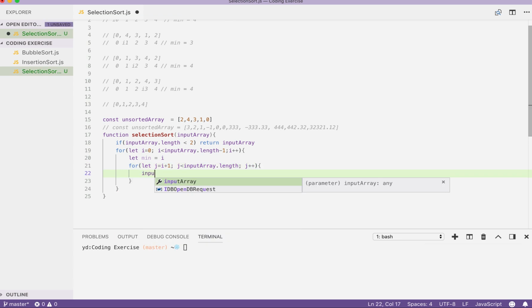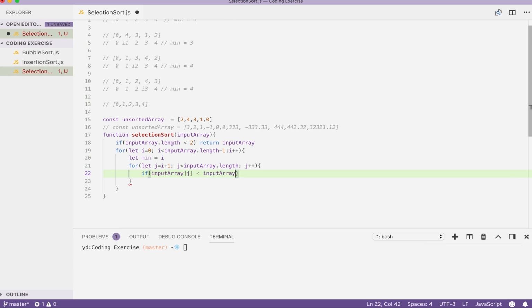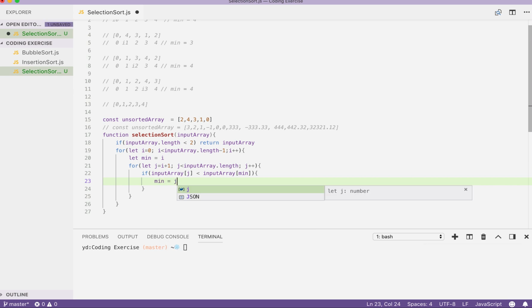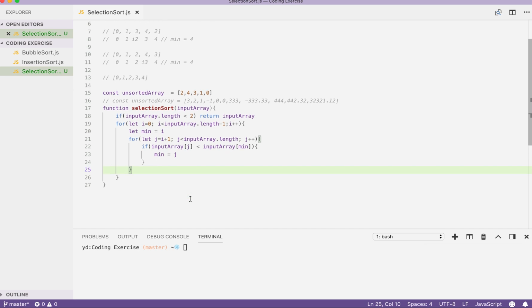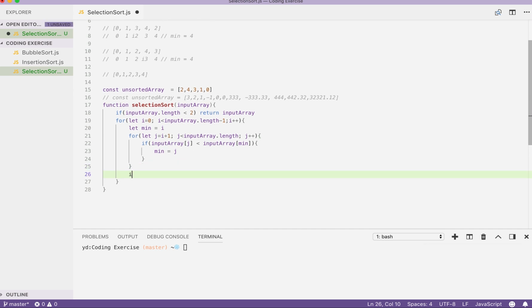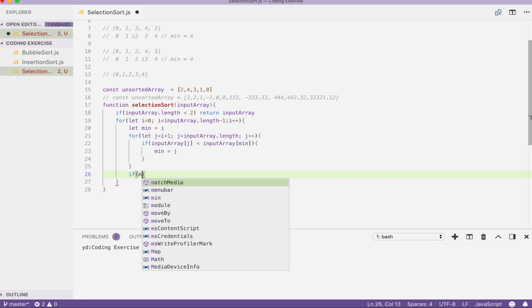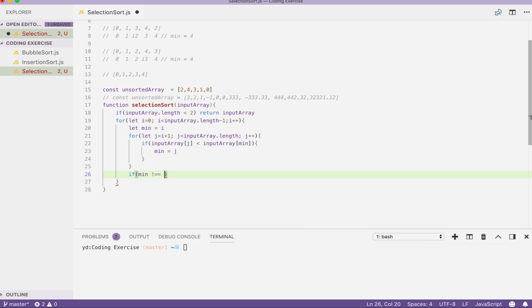Then we are looking for scenarios where input array at J is smaller than input array at the index of our minimum value. If so, then we update our minimum with the element we are pointing to with J. Then by the end of this for block, let's check our minimum, check if it's changed or not. If it's changed, it means this block of code is executed at least once. So therefore we need to swap values.